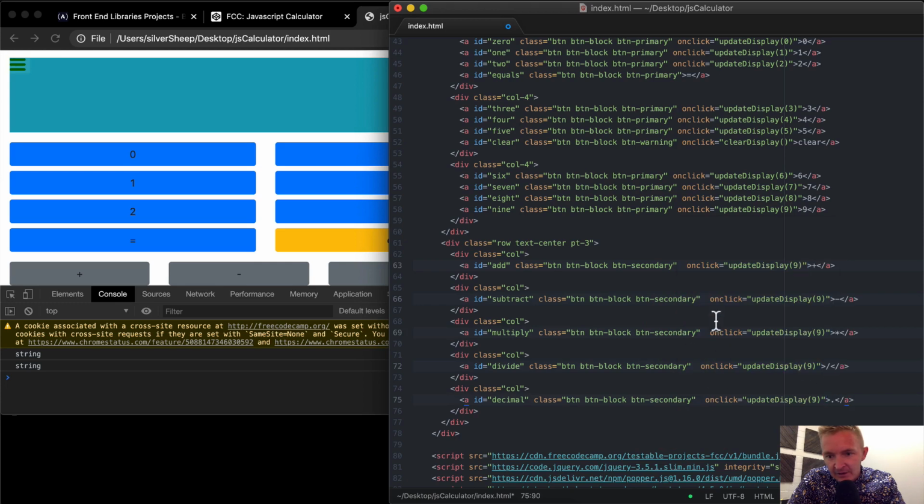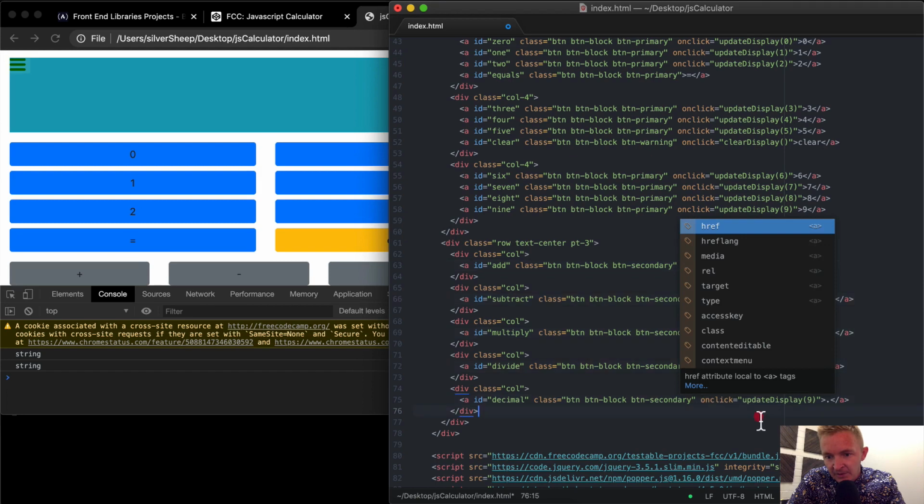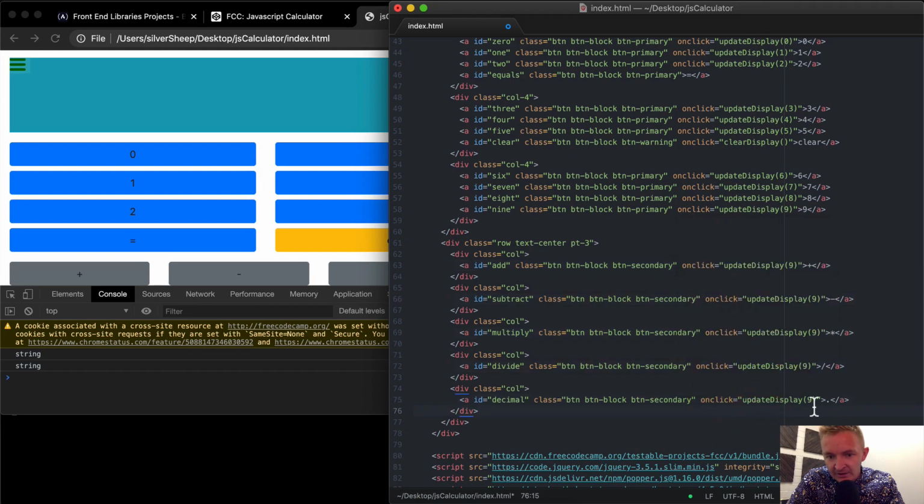If you can't do that, don't worry about it. You can just go in and do it manually. But basically, I'm just adding an on-click element to each of these. And then here, we're going to pass in a string, and we want to make it single quotes so that it fits within here. So this is decimal. And here we're going to pass in divide. And you can see it matches here, and it's the divide key that we see.